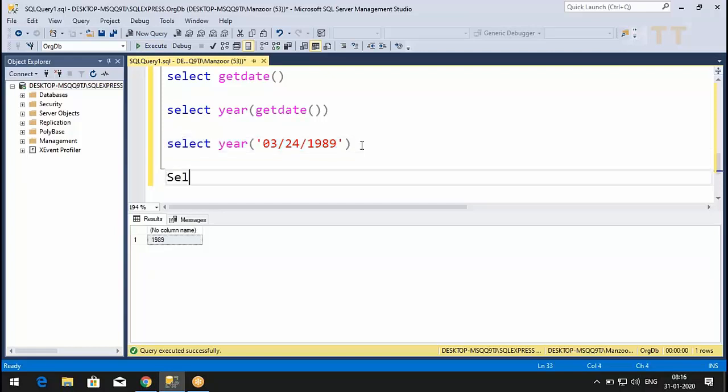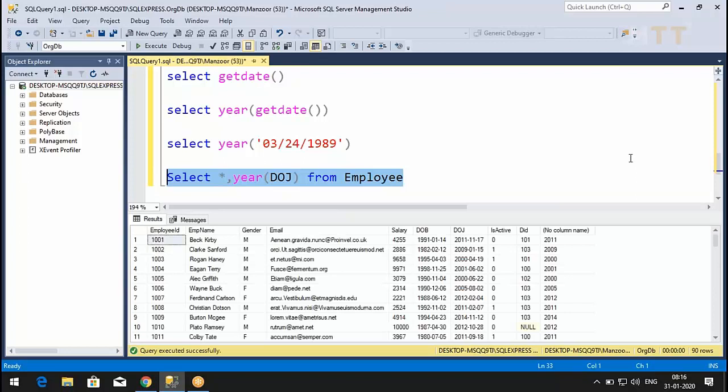Now I can say select star comma year of date of joining from. Are you getting what we are trying to do? We want everything plus this is date of joining, this is year of joining.